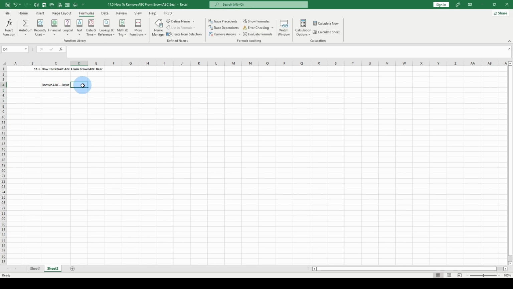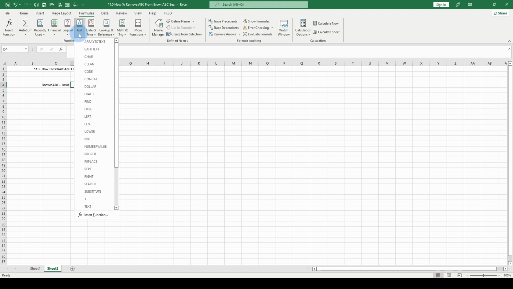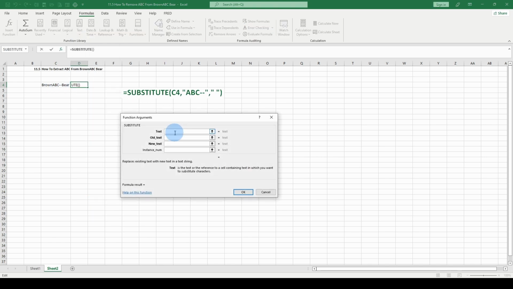We can use the substitute function. We're going to substitute ABC-- with a space, hit text, hit substitute. We have text. What are we trying to do? We're replacing existing text with new text in a text string. Here's the text string in C4. That's the entire string. That would be text. Old text will be ABC--, and then new text will be space. So let's see if we can do that. Let's hit Brown, old text. Using the function argument, we can just type in ABC--, and the new text is space.